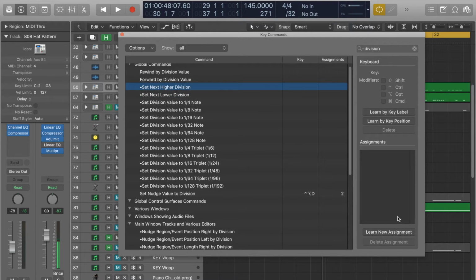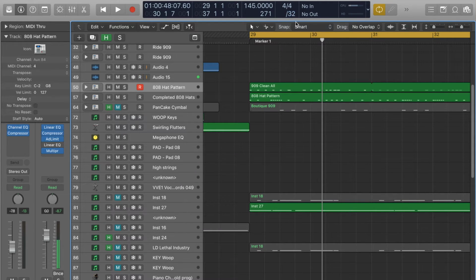Set next higher division, we can go Learn by Key Label, Shift 2, just type Shift 2 in, and set next lower division we can assign to the shortcut Shift 1. And make sure you unclick Learn by Key Label, so that you stop editing things. So we can close this up now, and now if you watch this number, if I hit Shift 2 it will get higher, and if I hit Shift 1 it will get lower.